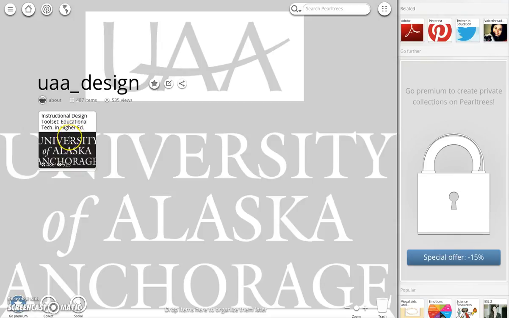Then, individual pins, as it is referred to in Pinterest, or individual links to outside websites, pictures, and so on, are referred to within Pearltrees as pearls. So those are two key differences in terminology between Pinterest and Pearltrees. First of which is that pins are called pearls and boards are called collections.